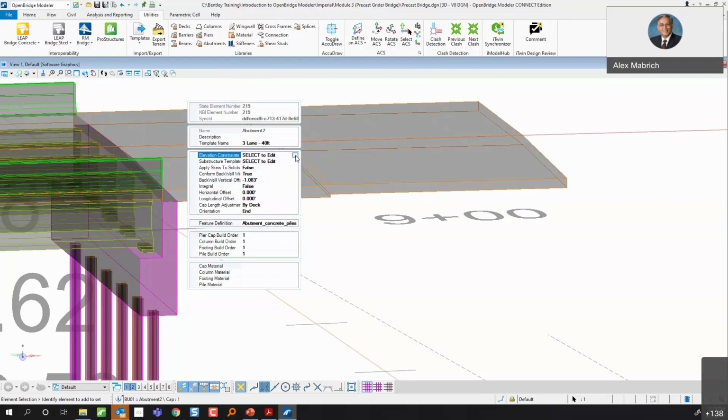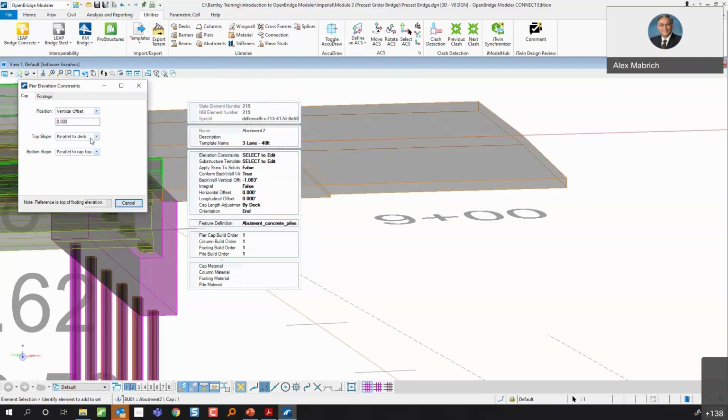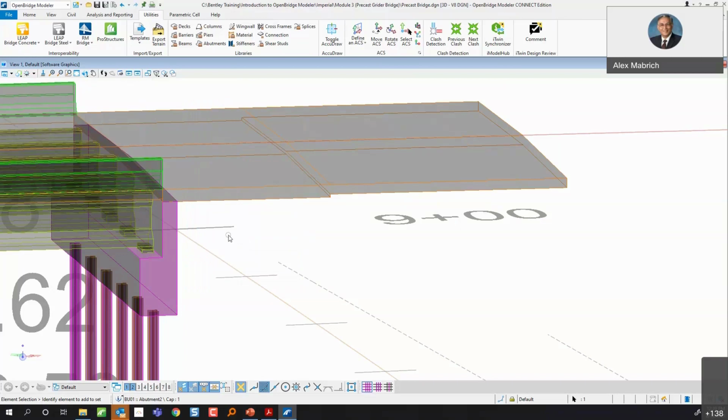So this is one parallel to deck, top slope, right? And then the bottom slope too. So you can make a crown, or usually we try to do level on this too, but if you have super elevation, it's kind of a little tricky too. But again, some of these variations could also be handled there.